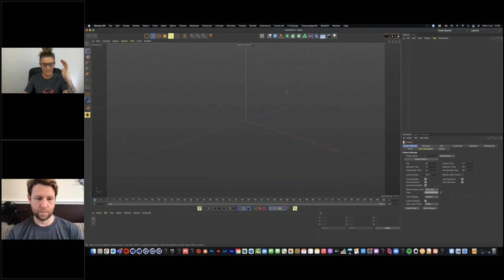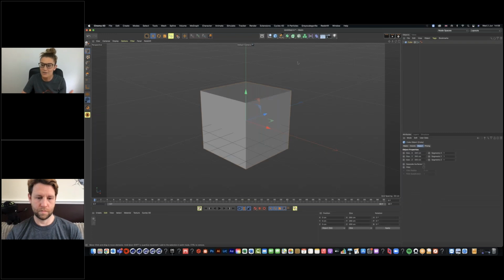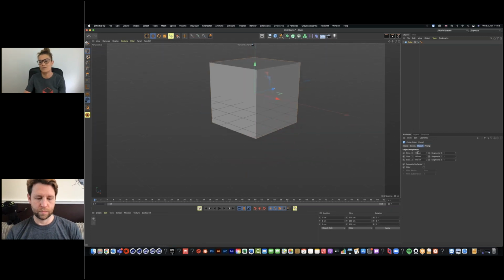So I'm just going to grab a whole new scene, and we're going to build this from scratch, going kind of top to bottom. We're going to start with our lovely robot's head, and we're going to do that with a cube. So I'm just going to grab a standard cube, and I'm going to leave the sizes as they are, 200 by 200 by 200. Let me just move this a little bit out of the way so I can see what I'm doing.